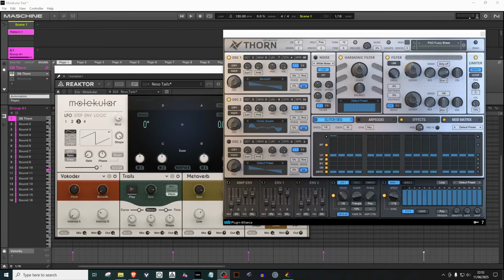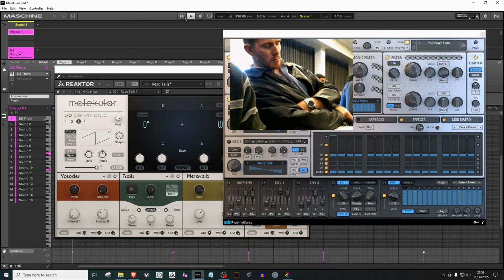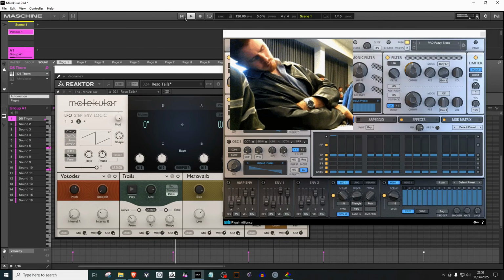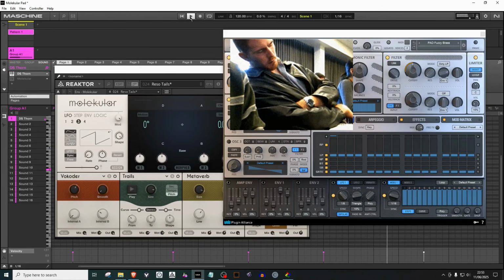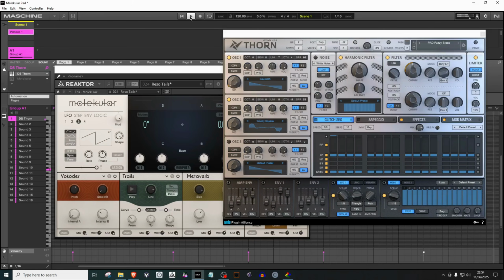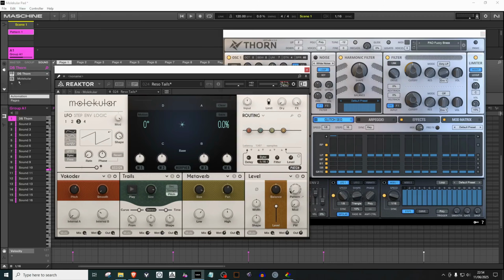And for the pad, we're going to be using Thorn again. Very basic pad sound and very basic progression, and it sounds like this. Let's now introduce Molekular and see exactly what kind of transformation we can make this time.